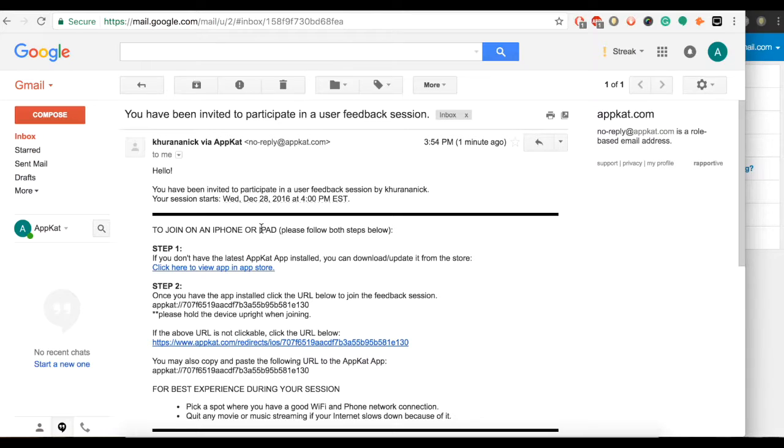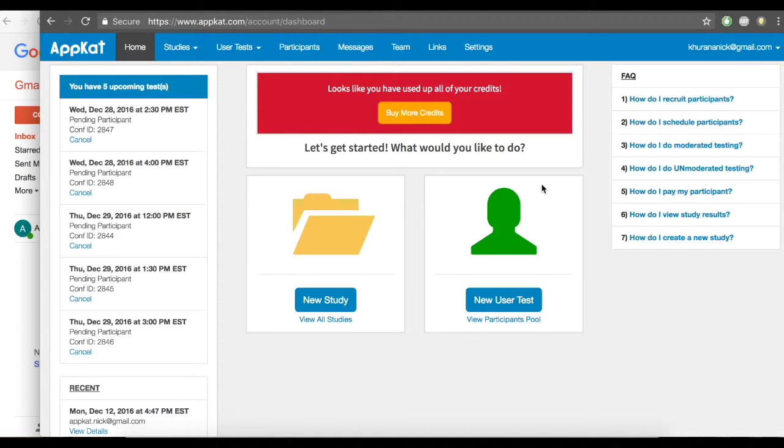And the email reminder that we send back to the user will have the same email content and the address every single time. So there you have it. That's how you would recruit participants through AppKat. You would schedule participants for either moderated studies, and you can send them unmoderated invites as well.